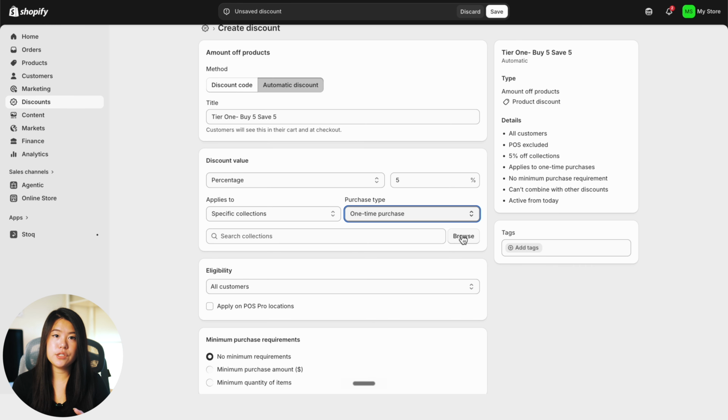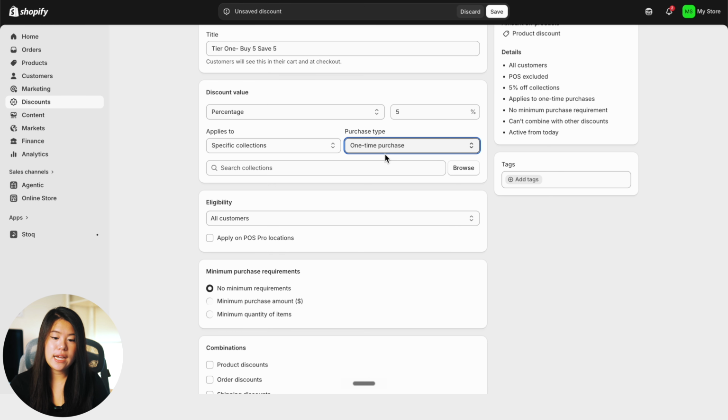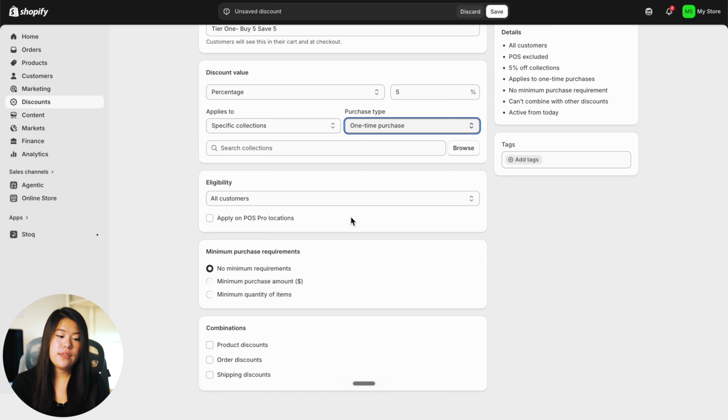So this matters because you usually don't want this discount applying to every product in your store unless your margins can actually handle it. Then under purchase type, you want to leave it set to one-time purchase unless you are specifically creating this discount for subscription products. Then go to eligibility and leave it set to all customers unless you only want this discount available to a certain customer group.